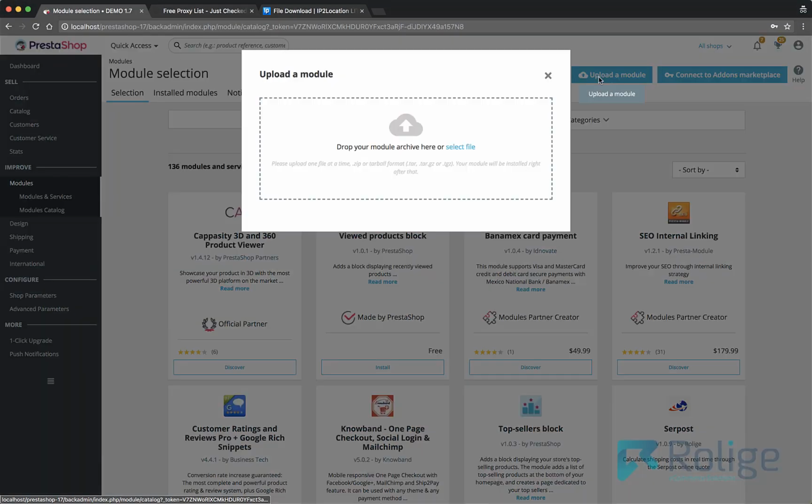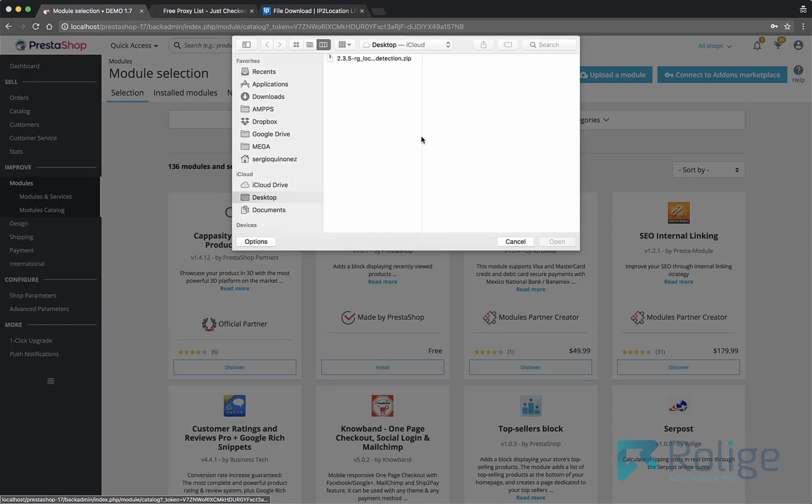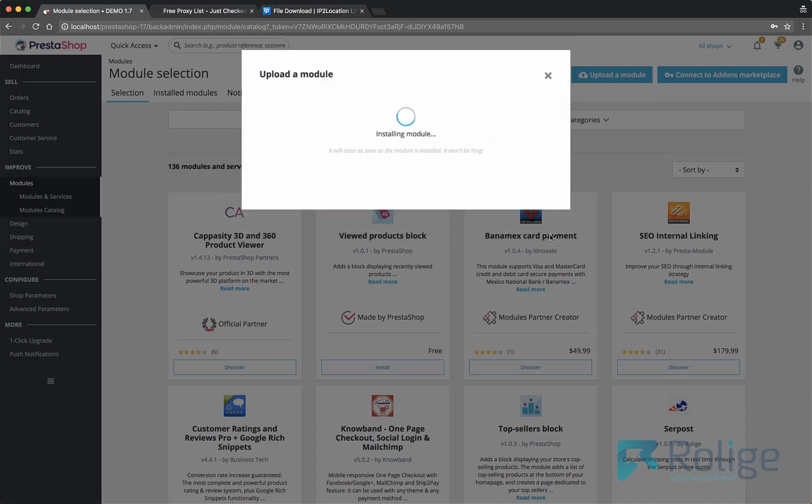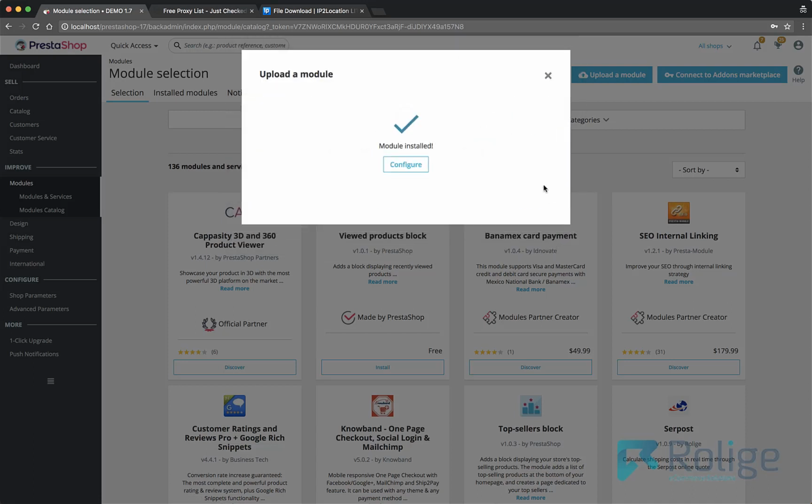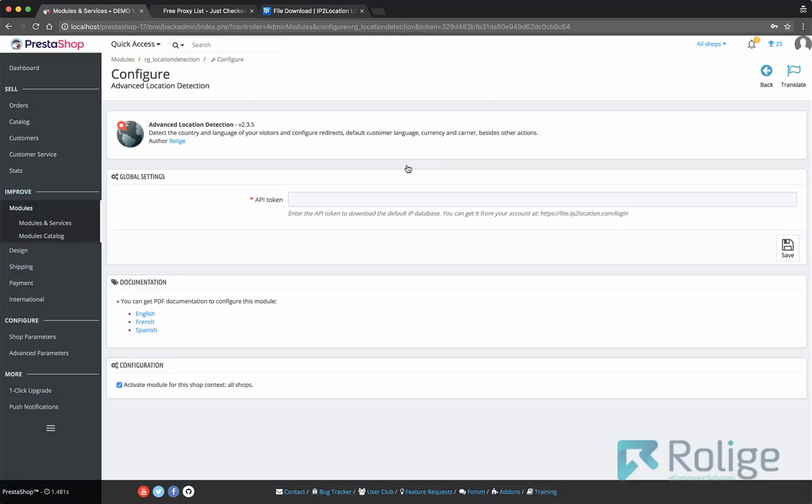We upload our zip file of the module. Once installed, we proceed to configure it. Here you must enter the API token that will allow us to download the default IP database automatically.